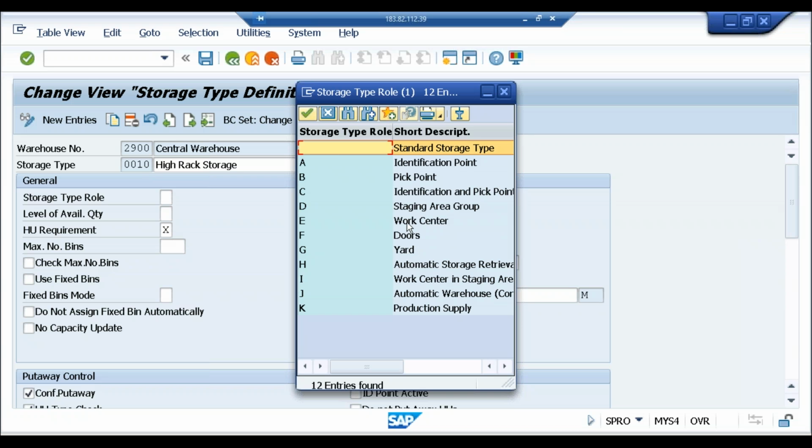Doors will have the configuration part, and the staging area has a configuration part. At that time we'll have a clear idea. Work center means where the deconsolidation or the packing will happen. It is a place where some human resources will work, and they do the deconsolidation, which means segregation. They segregate, and if they have to pack, they pack in the work center. That is also created as a storage type and given the role.